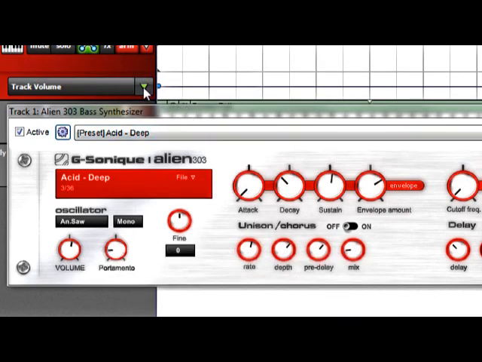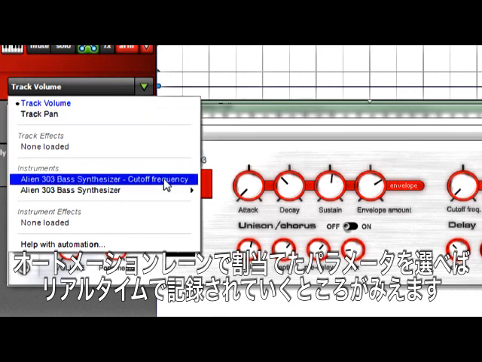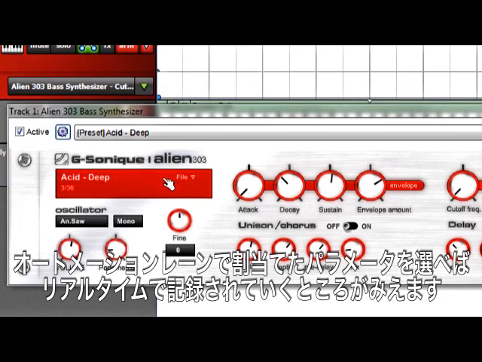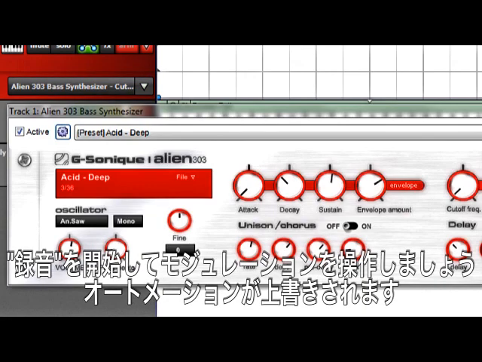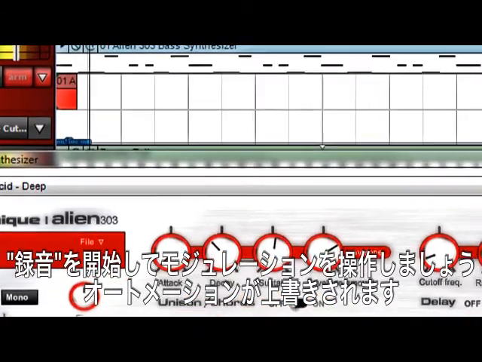If you select the Alien 303 bass synthesizer cutoff frequency for the automation lane, you can see the automation being recorded. Start recording and move the mod wheel. Now you're overdubbing automation.